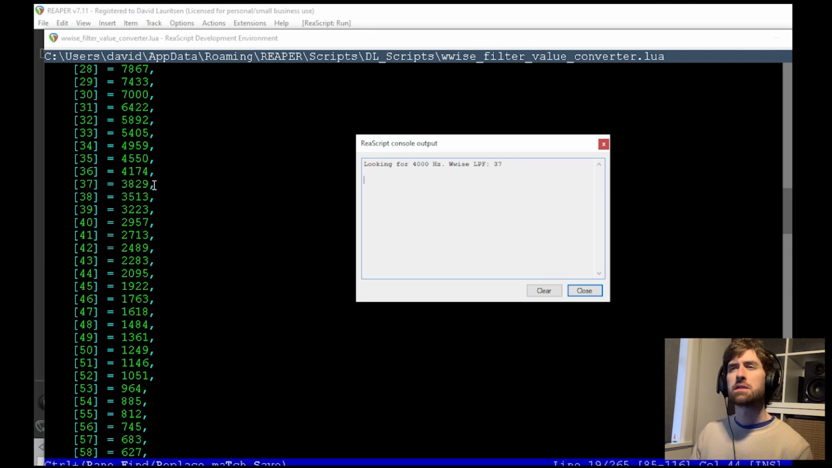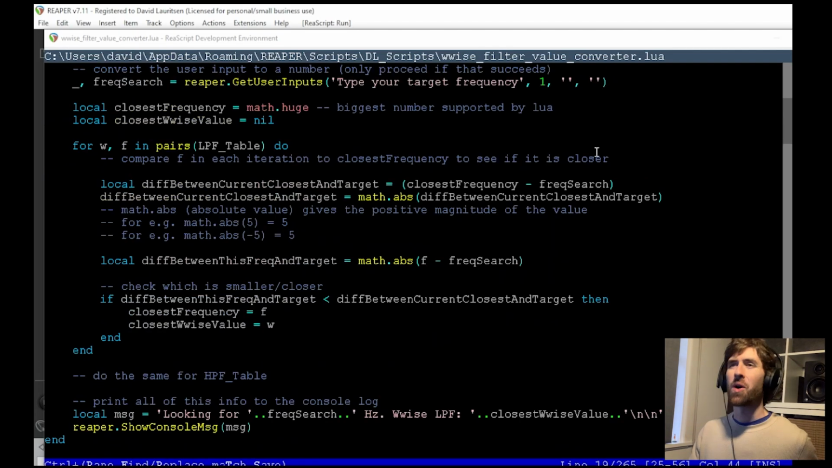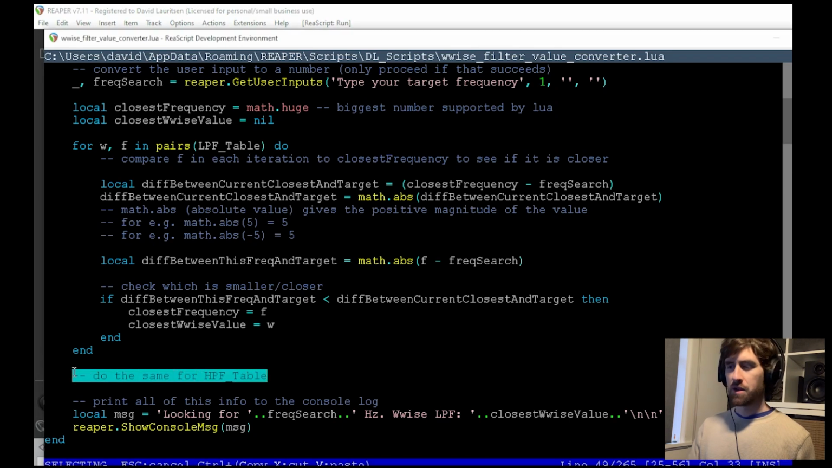Yes, and that is the closest. I mean, it's right in the middle of 36 and 37. But yeah, I assume it's a little bit closer. My quick maths is lacking. All right, let's move on to the LPF table.